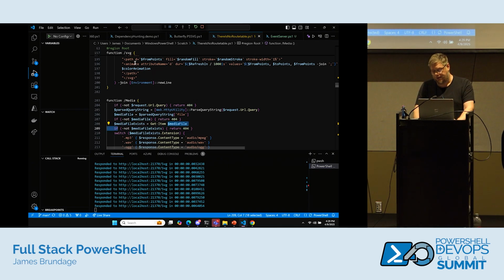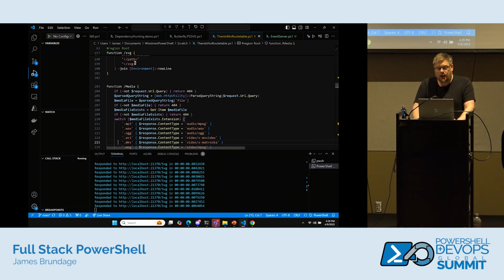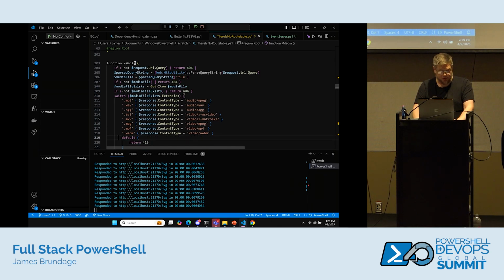This is a very insecure media server. Going to give you a 404 if there was no file. If there was a file, I'm going to pick a content type if it supported it. And if it doesn't support that particular extension, I'm going to return a 415, which basically says I will not give you that content type. Yes, please.